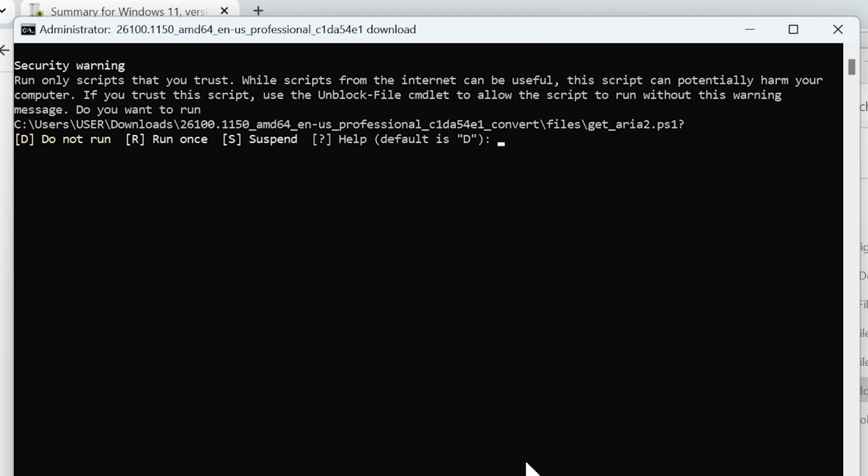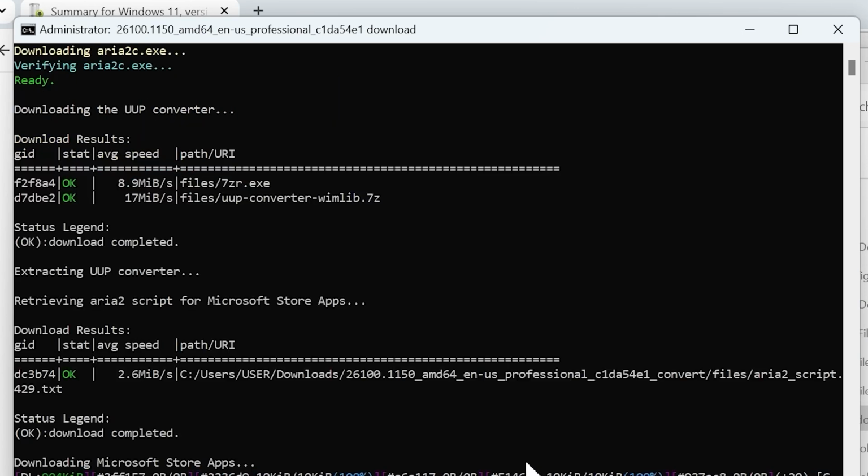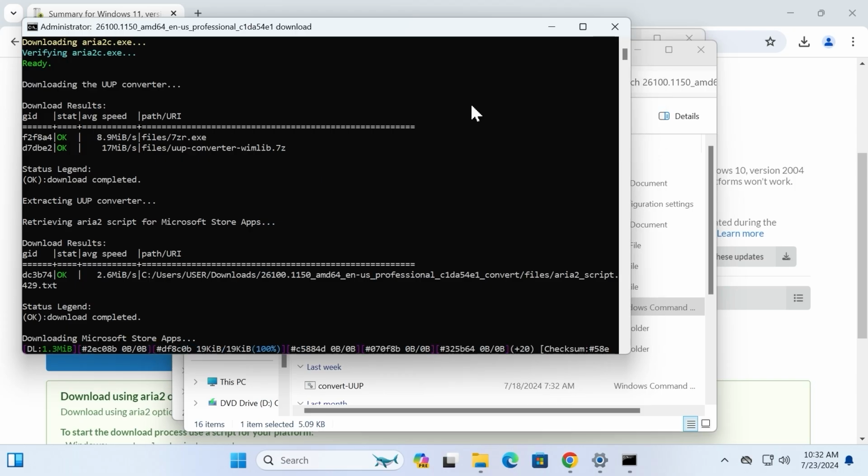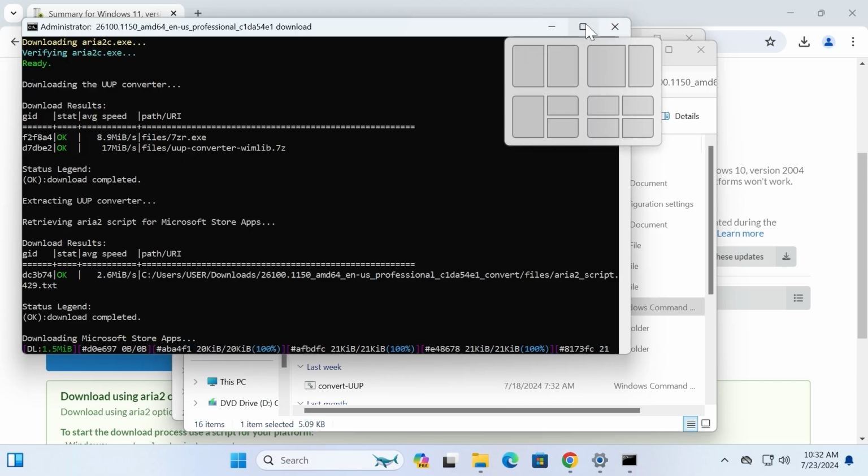Select yes. So to download this ISO, you need to type R and press enter. Now you just need to wait. Don't press any button at the moment. Be patient and take your time. I will open it in full screen to make it more convenient.